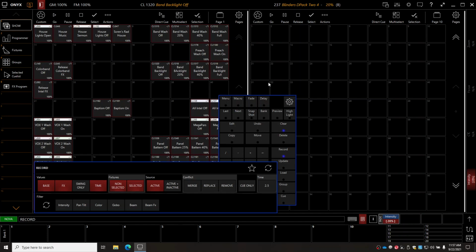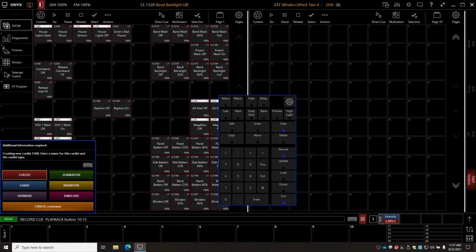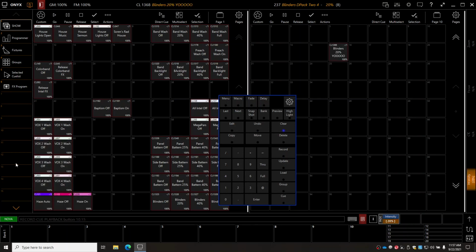So it's ready. It's waiting. Now I just click on the spot I want to record it to. It says name it. So if I was actually doing this, I would say, blinders 20%. And then just like that, it saves it here. Now I can, obviously you can't see it, but if I clear my programmer, just released or cleared out that value. And if I click on this, I can affirm that in real life, the blinders are now at 20%. So hopefully that makes sense. I'm going to do it one more time with a different light.